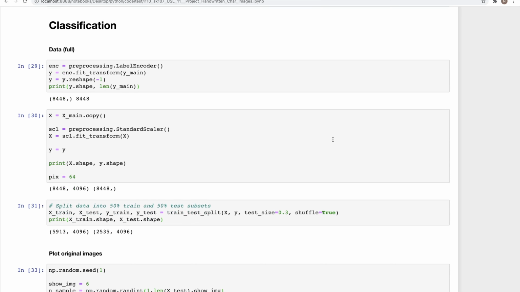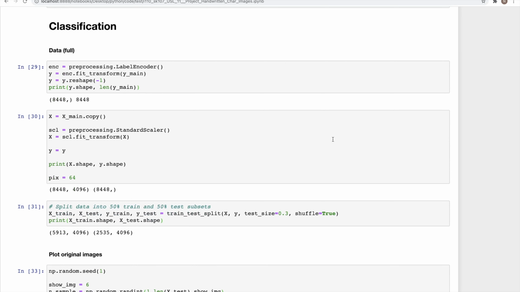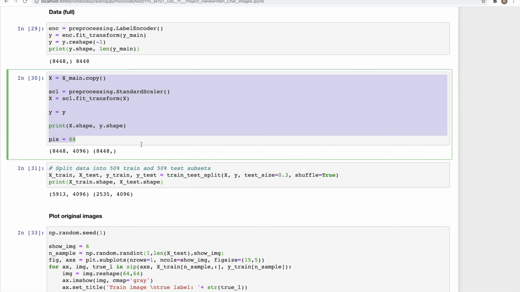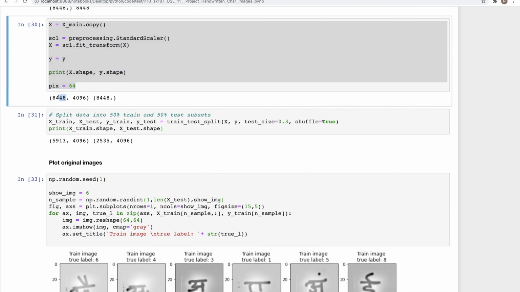Now moving on, I hope until now you got a flavor of how handwritten text can be used in clustering, using manifold and other techniques. Now we look at classification, where we are getting into the supervised learning area, where we'll pull the entire data set again. So we have 8448 records and the same number of columns.